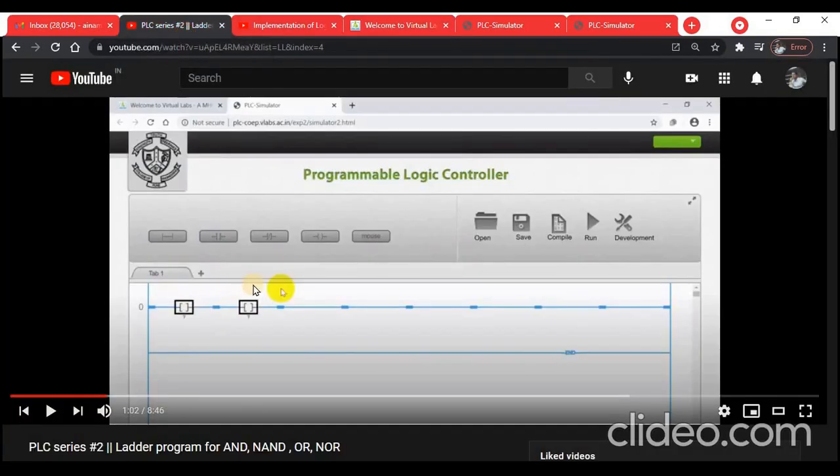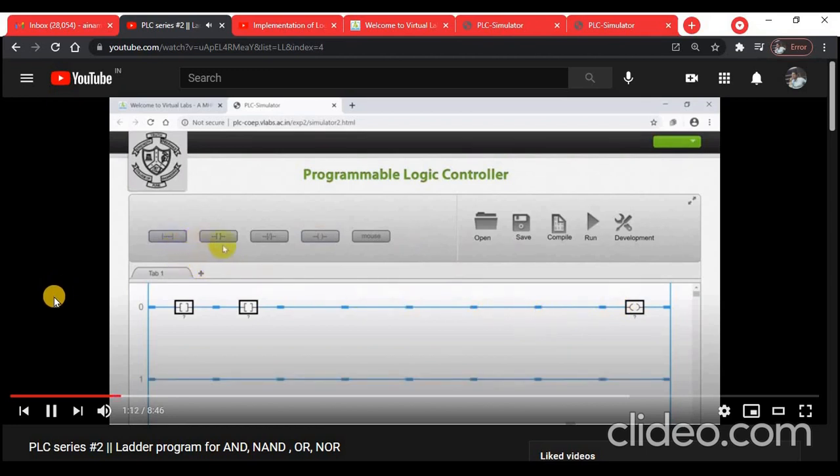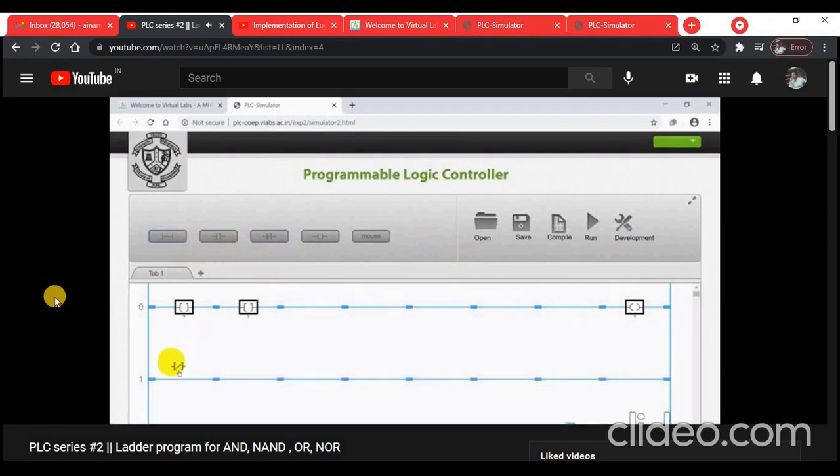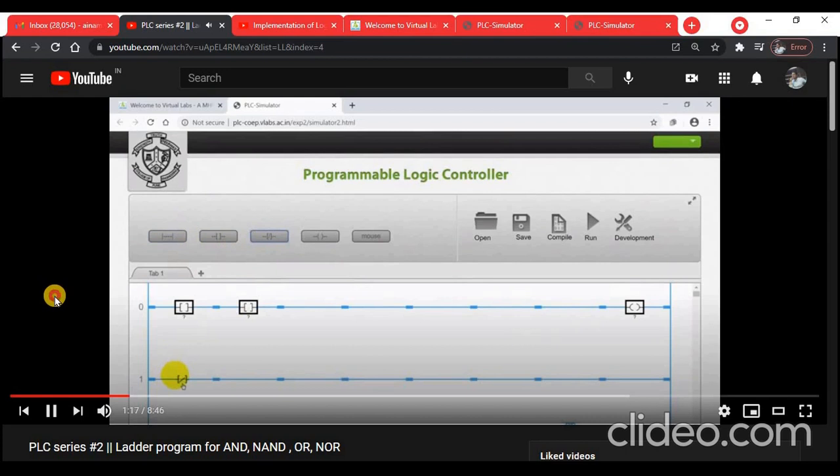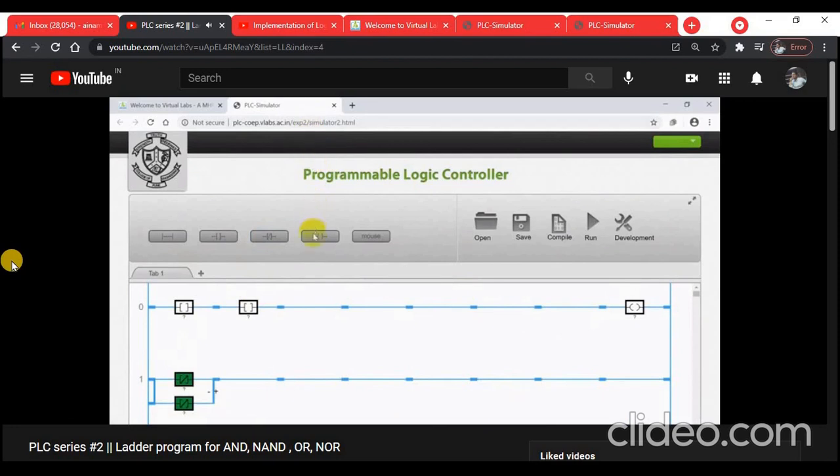So we are going to see how they perform it in series with the output. So AND logic is a series logic operation. In the NAND logic, it is opposite. So another rung is added. Now normally closed NC contacts are selected. So in the first rung, they are going to perform AND logic. In the second rung, NOT AND logic, placed in parallel with the output coil.